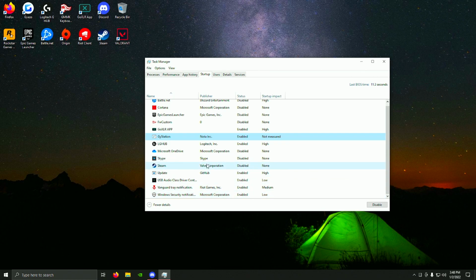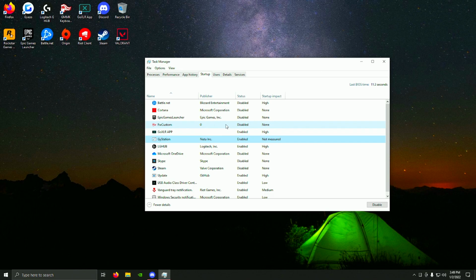But all the other stuff like Skype, Steam, Epic Games, Battle.net, or whatever you have, just make sure all those are disabled so they're not running and starting up on your computer as soon as you turn it on every single day. So you don't have to worry about them eating up any of your performance in the background.